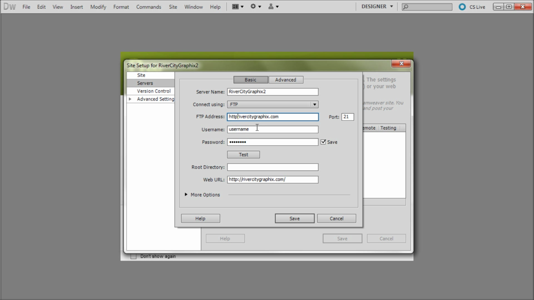You might actually need like the http://www. I don't really know if it makes a difference, but if for some reason it doesn't work, you can try that. And so once you click test and everything's working, you can come down here and go to root directory. And what this is basically, if when you log into your server, you have your files that are public somewhere else, like you might have them in root slash River City Graphics. You might have them in like public underscore HTML slash River City Graphics or something like that.